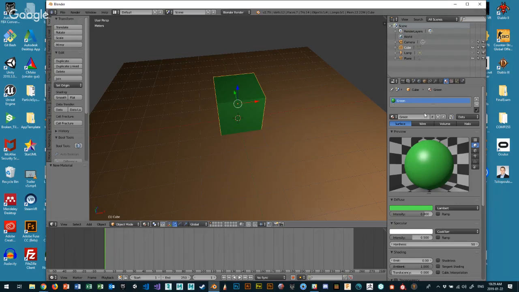Cube is a mesh. All it is is vertices, edges, and faces. And I've taken the material and I've applied it to the cube. It's the material that you're seeing that's applied to the cube, not the cube's color. The cube is using the base color of the material that's applied to it. All right? That's the way you should think about it.